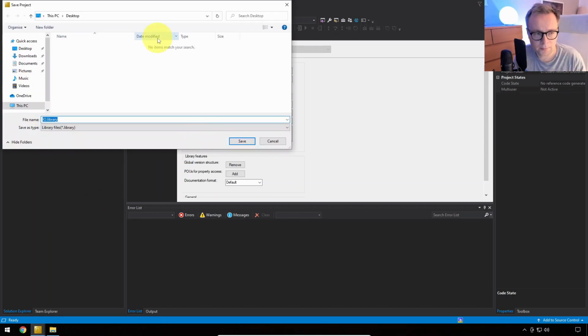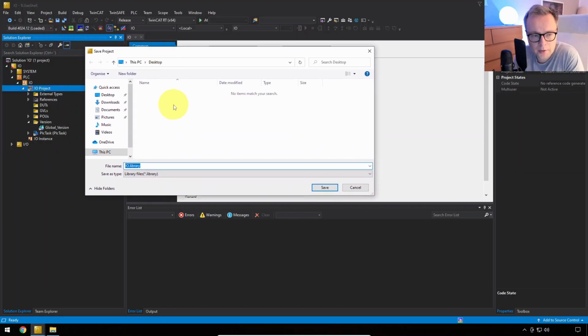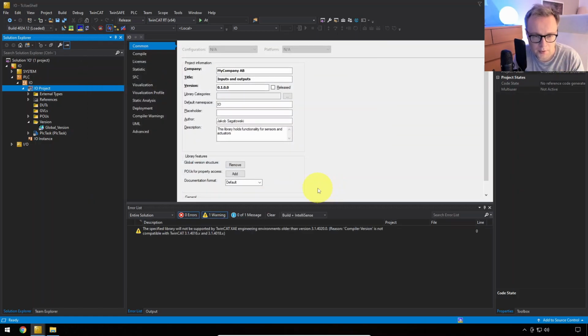So we right-click on it. Now you need to provide a place where the library should be saved. This is just a temporary place, because TwinCAT will take this file once it's stored in, for example, the desktop, and then copy it to the TwinCAT 3 folder. So if you do it like this, we save it. Now it's installed in the system.